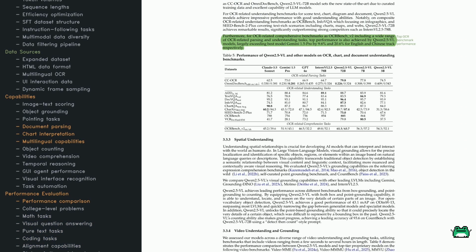Now let's move on to document and chart comprehension. Curious about OCR performance? On CC-OCR, Qwen2.5-VL 72B scored 79.8, outperforming every other model tested. For OmniDocBench, which spans English and Chinese document understanding, it led the pack with 0.409 in English and 0.543 in Chinese. Impressive multilingual strength. What about visual elements like charts and infographics?